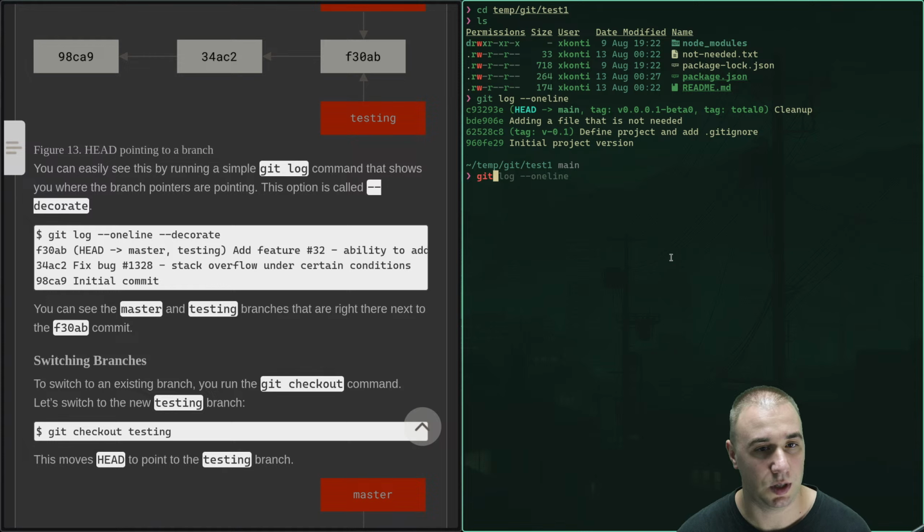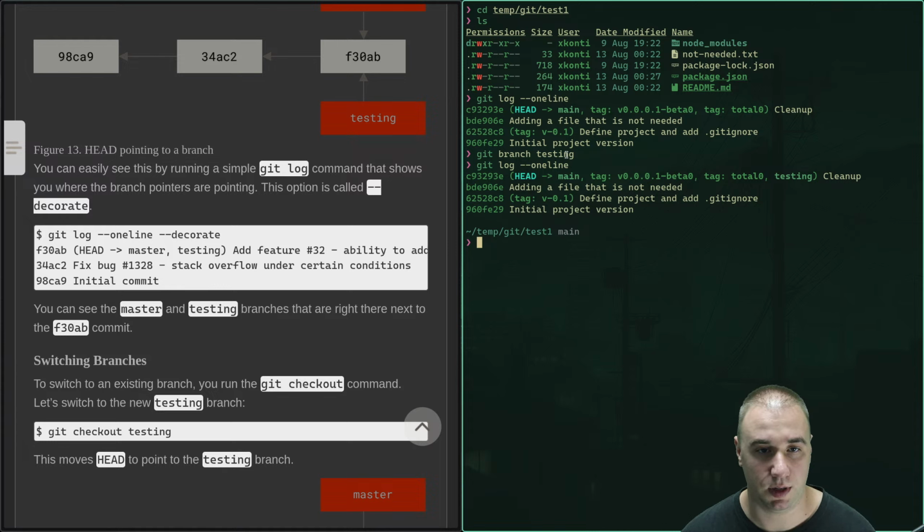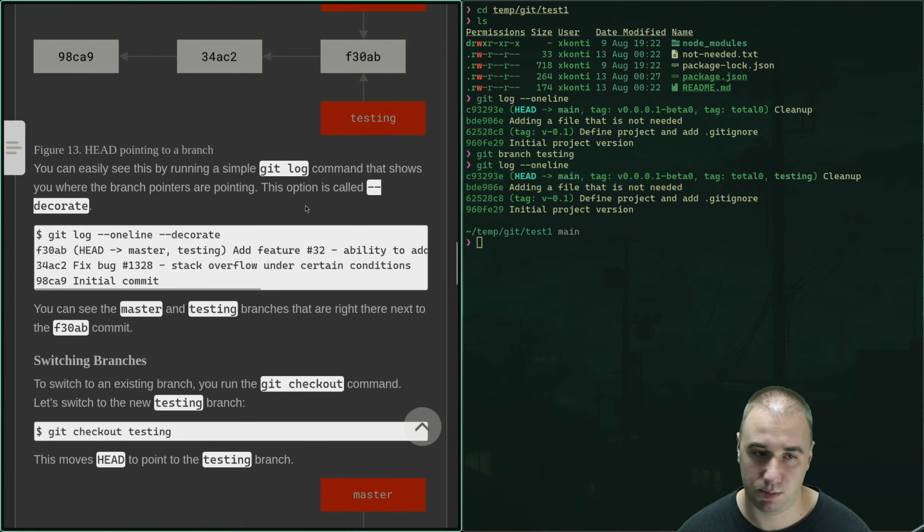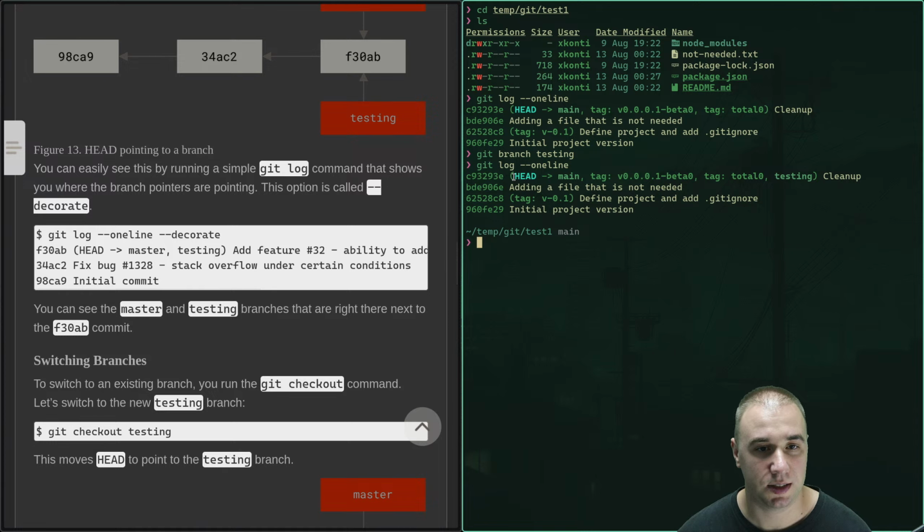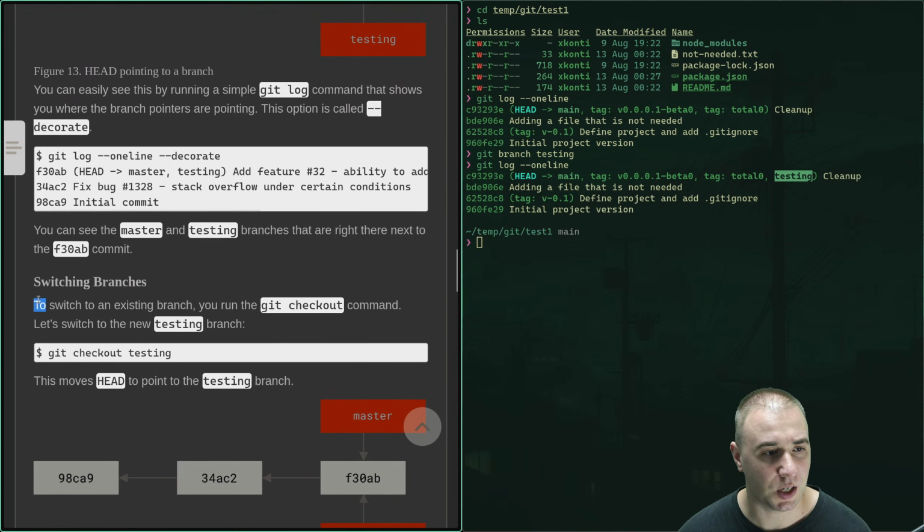So if I do git branch testing and run git log --oneline again, which for some reason decorates automatically, we can see that head is pointing to main. We have tag this, tag that, and we have testing. So we see both tags and testing. Tags have a prefix, while branches don't have any prefixes. All right, makes sense.